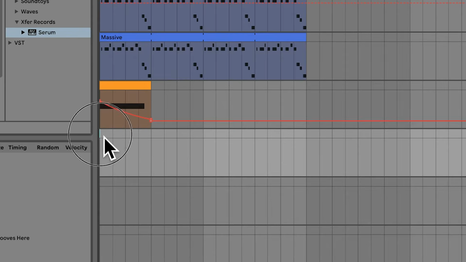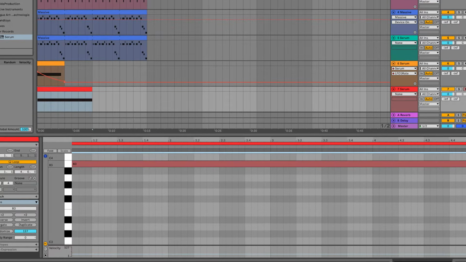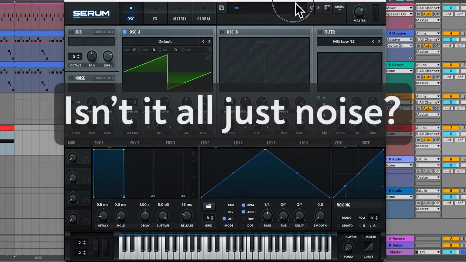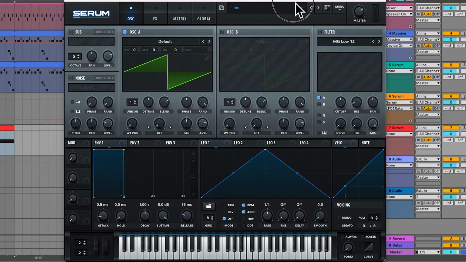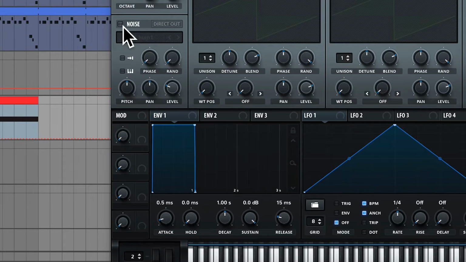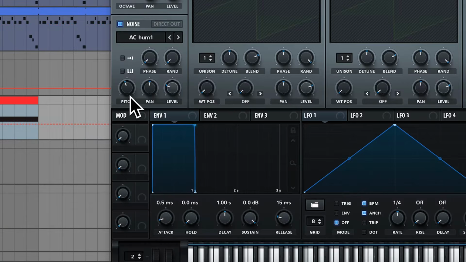Next, let's add some noise. So it's really easy to create noise in Serum. And I know what you're thinking. Isn't it all just noise? No, I'm shocked. We're going to be making a special kind of noise. All you need to do is enable noise and disable everything else. Adjust the pitch and the level, and that's it. You're done. Just kidding, there's one more key part to this.